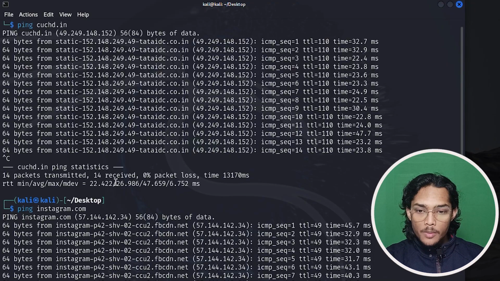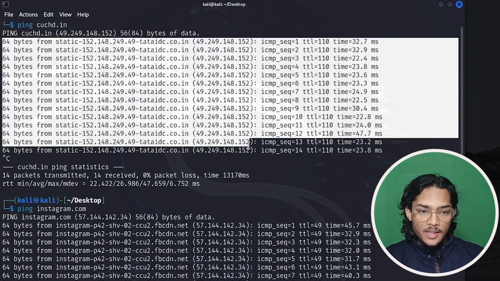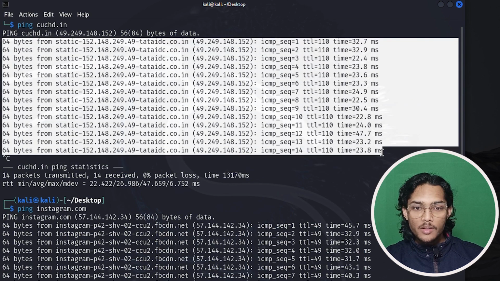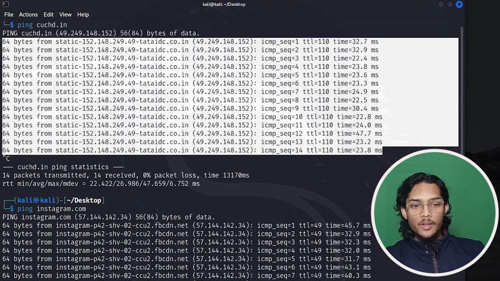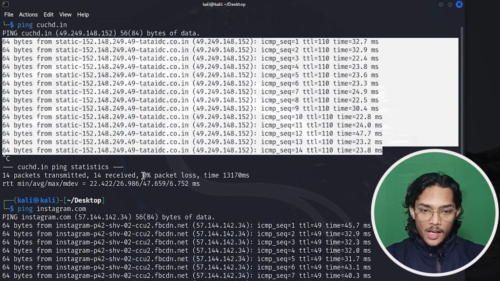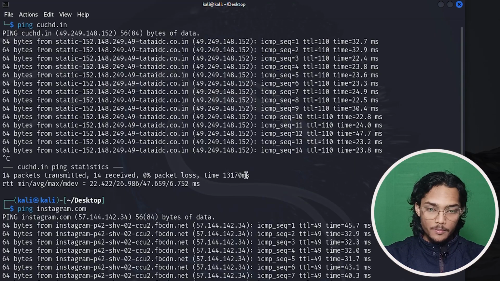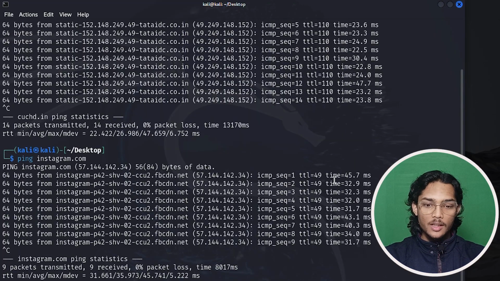There is much more information here: 14 packets have been transmitted and 14 received. That means these are 14 ICMP packets that our ping command was sending, and we are getting responses as well. 0% packet loss. So that means we are getting information about these websites.